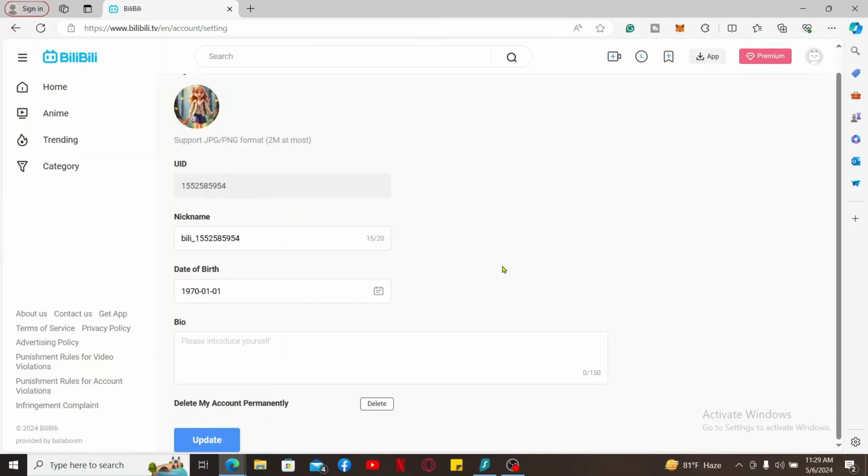Soon after you do that, you will be able to change your profile picture or upload a new profile picture. Finally, tap on Update at the bottom and that is it. So that is how you can easily do it.